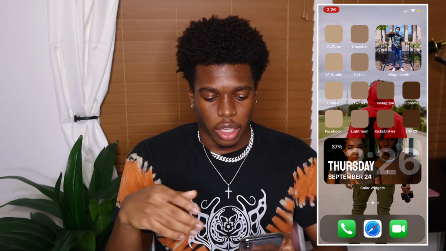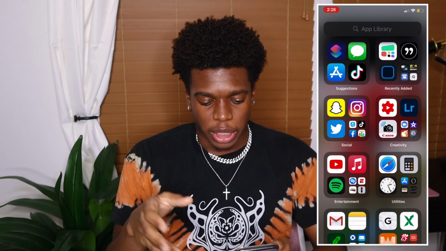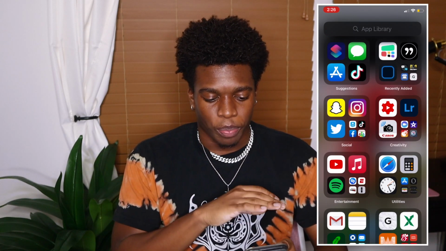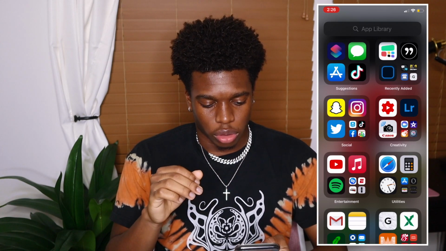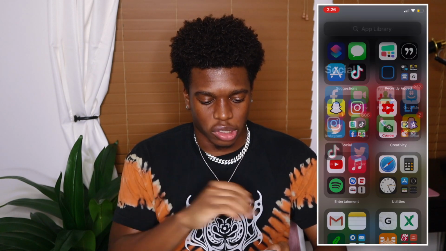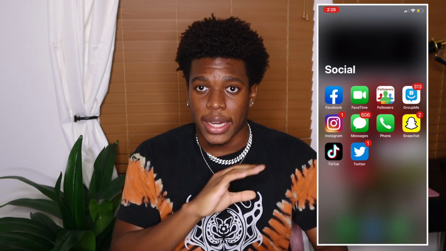You have this over here, but if you go right here, you have your app library, and let's say for your social, just go ahead and tap it. You should be able to tap it one time. You can see how everything just pops up.